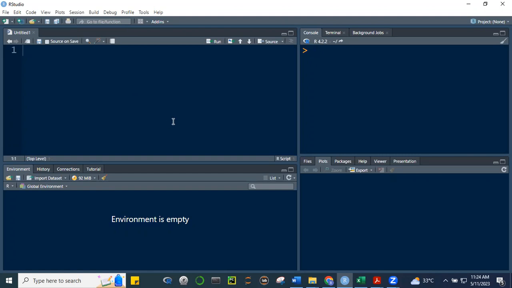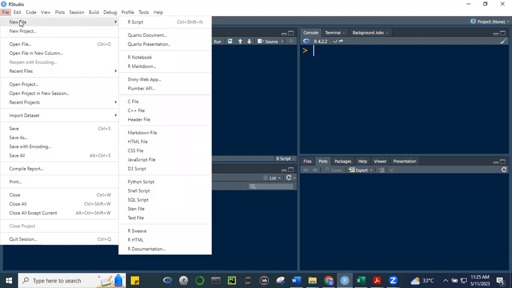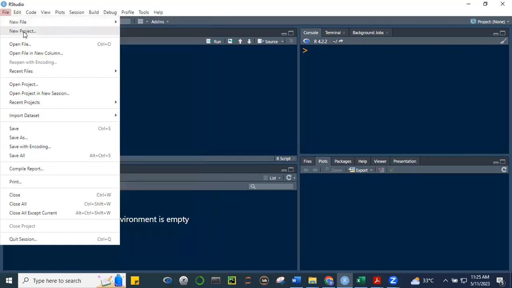So how do we do that? Let's create our first project. We go here to File, and then you notice here you can create a new file. For a new file, you have R script, you have R Markdown, etc. These are the different types of files that you can create in RStudio. But we're not going to create a new file. Rather, we're going to create a new project. So let's click this.